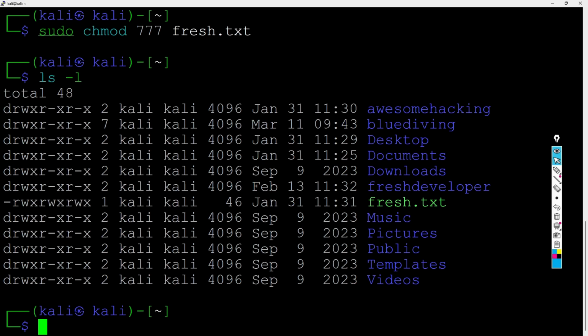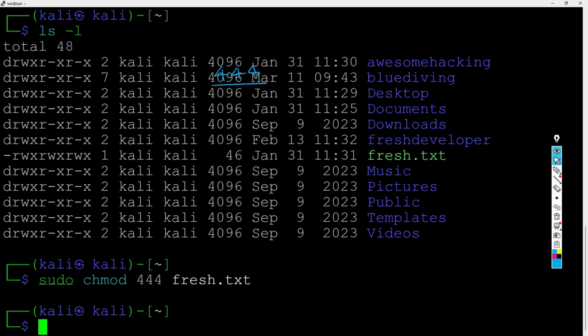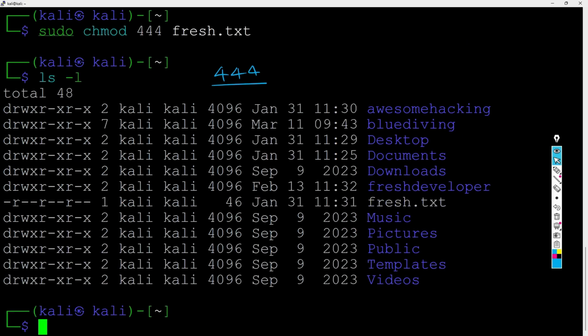Another way, let's suppose you want to give everybody a read permission. If you want to give everybody read permissions, then you can give 444. So let's do that. And now the owner will have the read permission. Group will have the read permission as well, and the others will also have the same permission. If I show you now, you see that everybody has the read permissions. So that's how we can change the permissions according to our requirement.